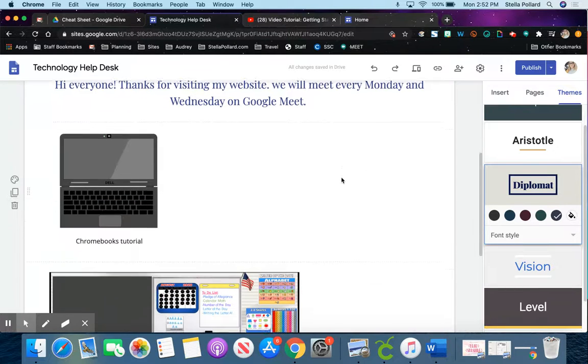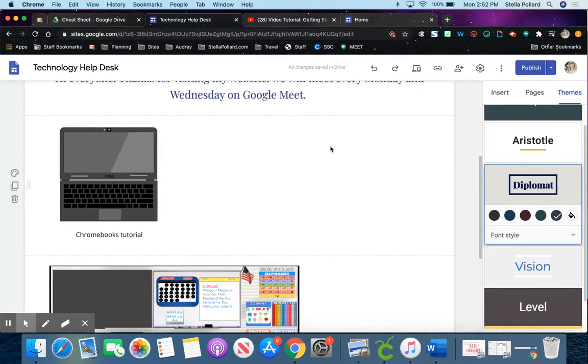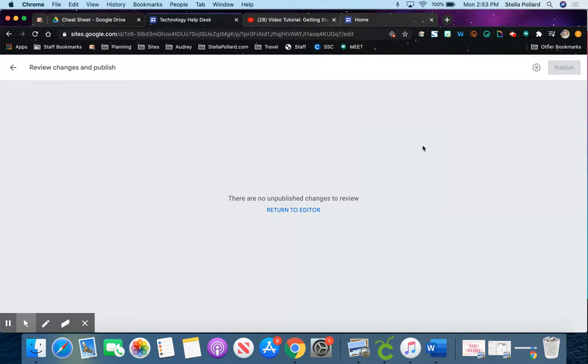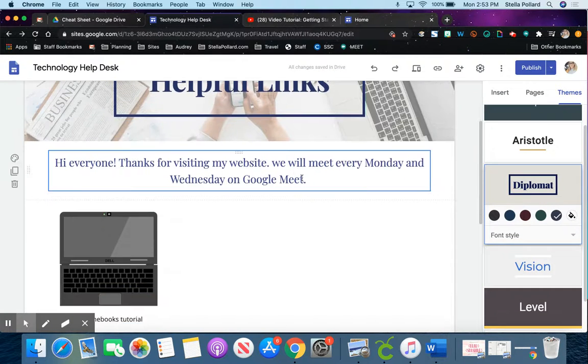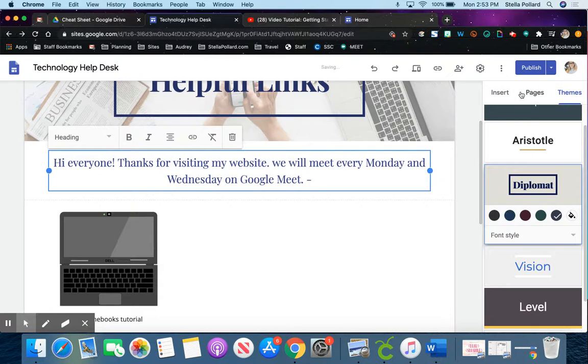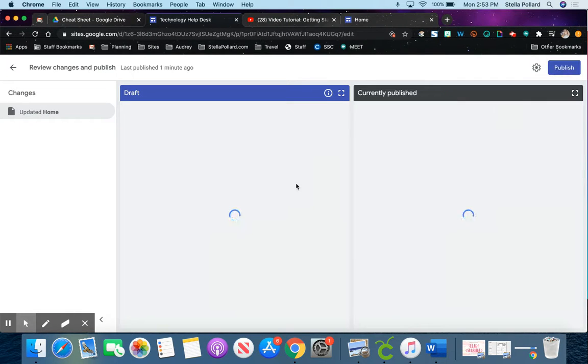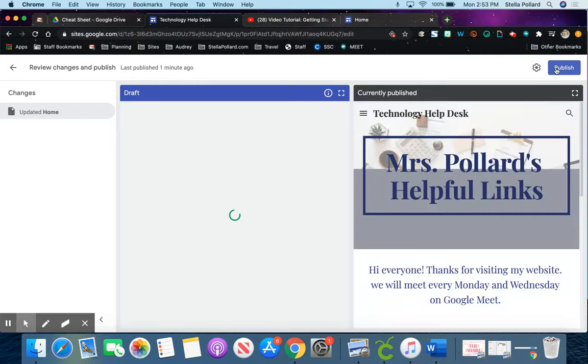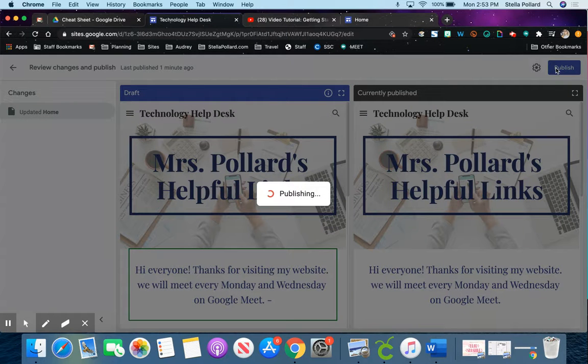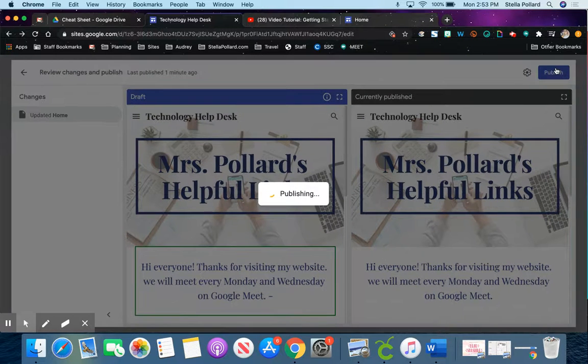From now on, whenever you go on and you make changes, it's going to automatically save that in edit mode. But in order for your viewers to see the changes, you want to make sure that you press publish, and it will show you what has changed and show you like each version. So if I press publish again now, it shows me my draft and my current version. If I'm done, I click publish, and my viewers will be able to see my newly updated website.